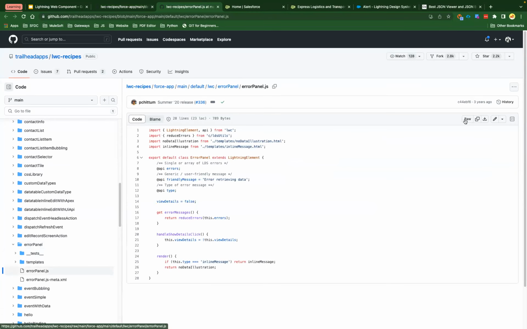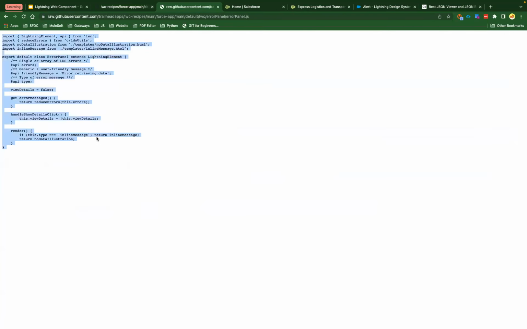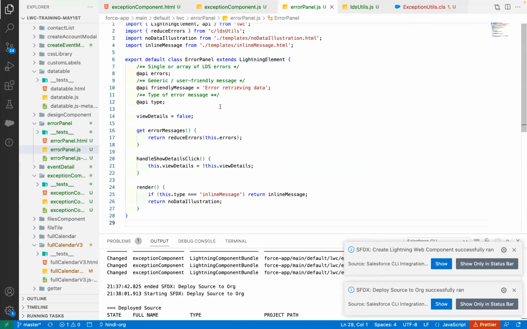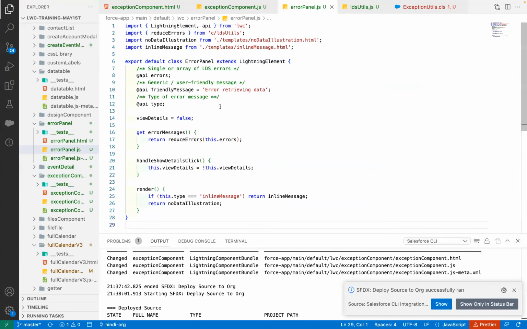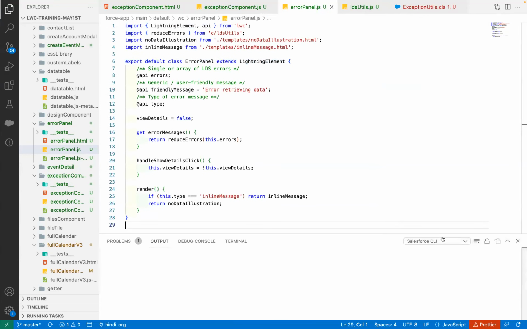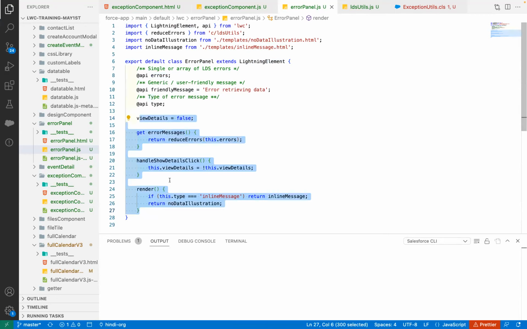So what we will do is go to raw. Okay. And then take this JavaScript and just replace it, because you have created the component with the same name. Okay. It accepts a few parameters like errors, friendly message, and type, and it has a few methods. Okay. It already imports this reduce error.